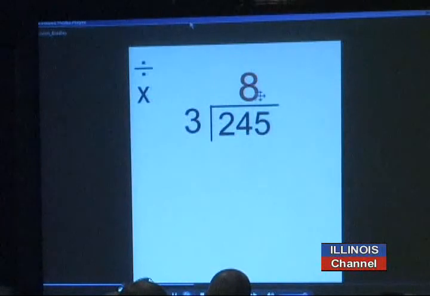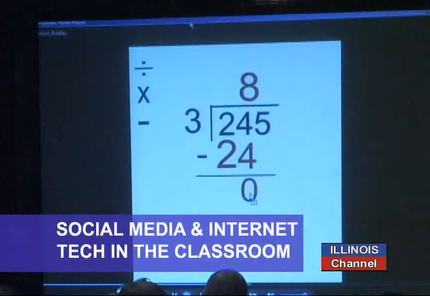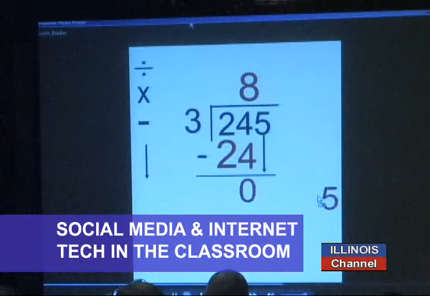3 times 8. 3 times 8 is 24. So I put that under the 24. Now it's time for the takeaway stage. What's 24 take away 24? It is 0. Now it's time for bring down, which means I bring down my 5.